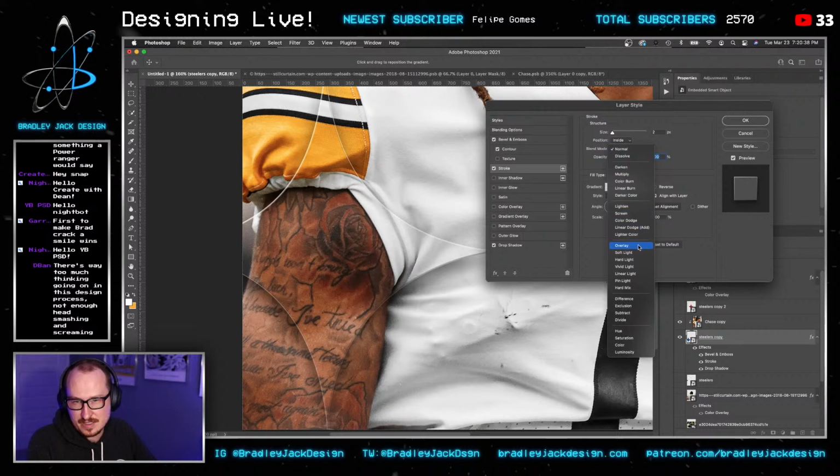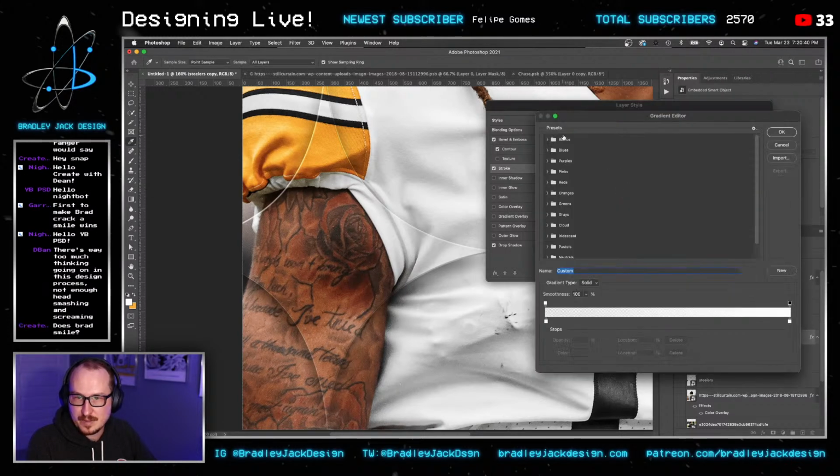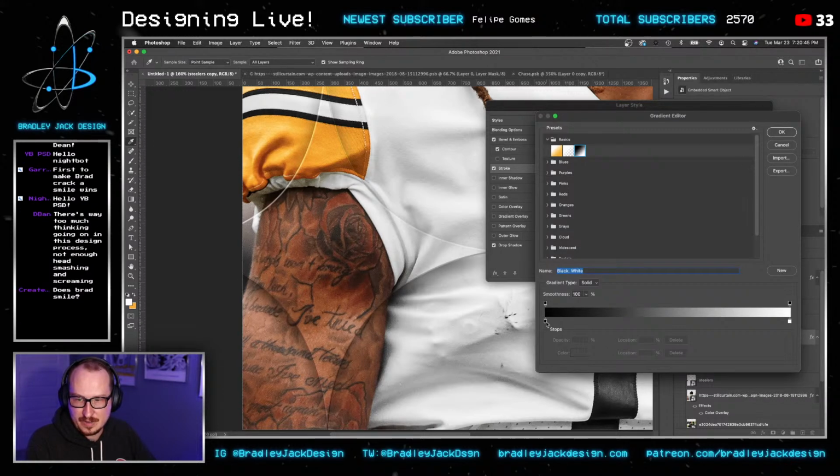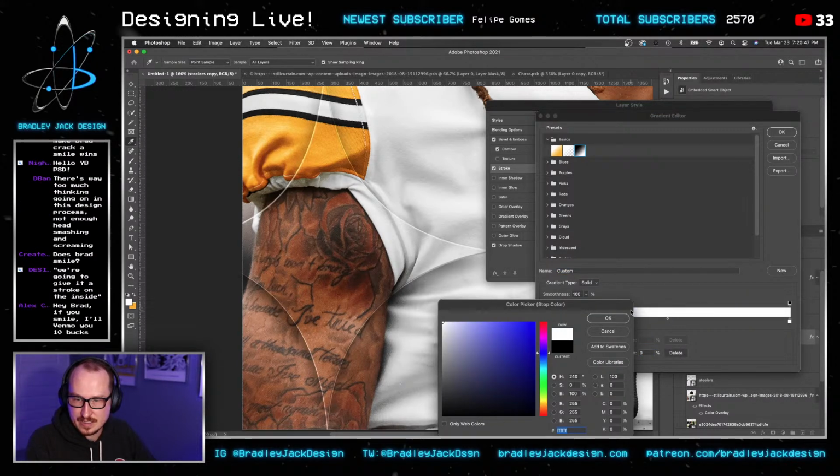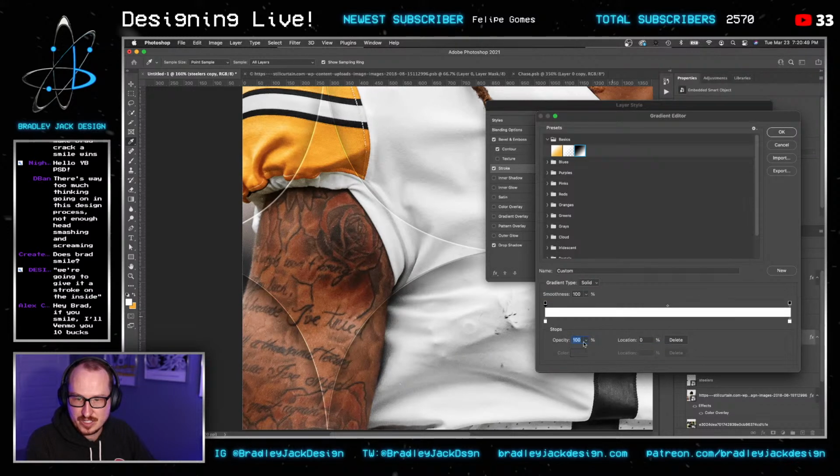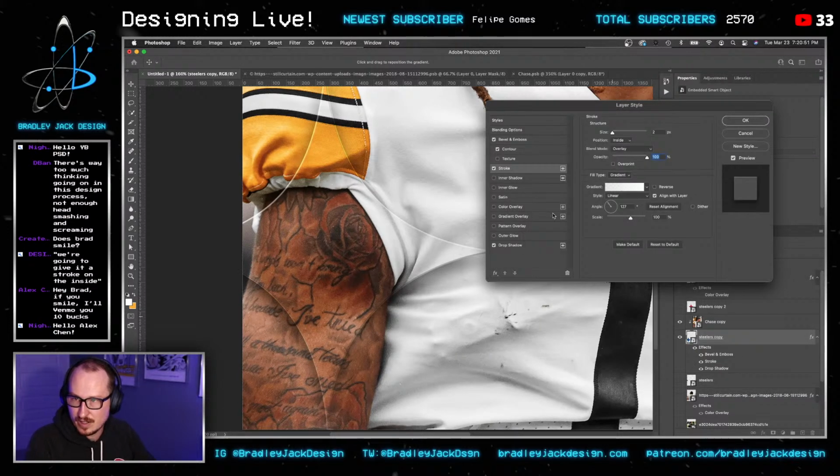All right, so I'm going to set this to overlay. I'm going to change this gradient to a standard black and white gradient, but I'm going to want the white to be white and white, and then I'm going to change the opacity to 0.